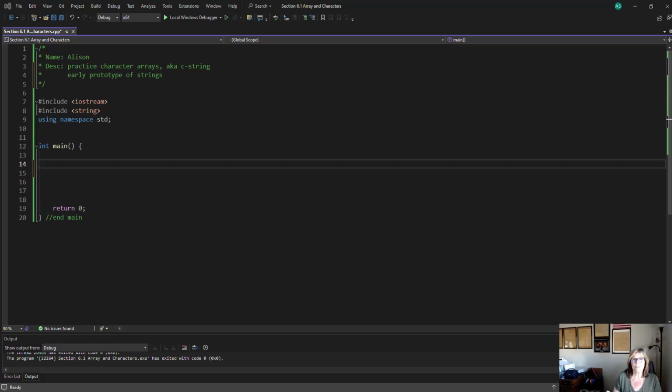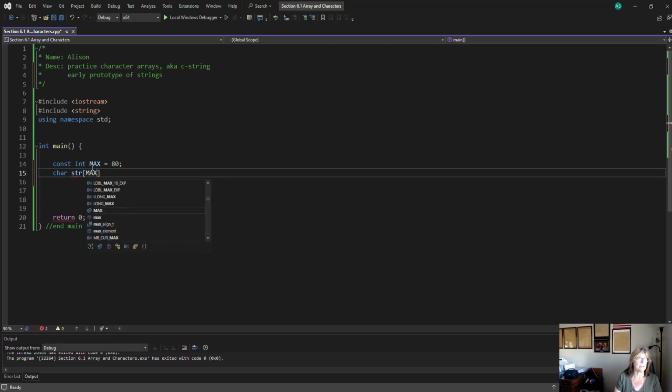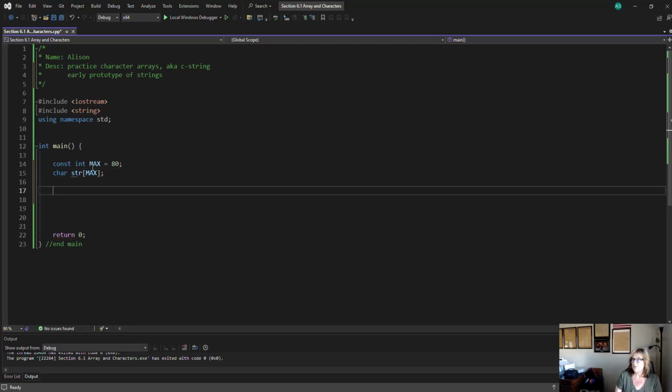So now we're going to practice with character arrays, also known as C strings. They're an early prototype of strings in C++. So let's create an array of characters. I'm going to create a constant, which I'm going to call max, and set it to 80 for 80 characters in size. And then I'm going to create a char array. I'll call it str, and inside of here we will put our constant max. So we are creating a character array that is 80 characters long.